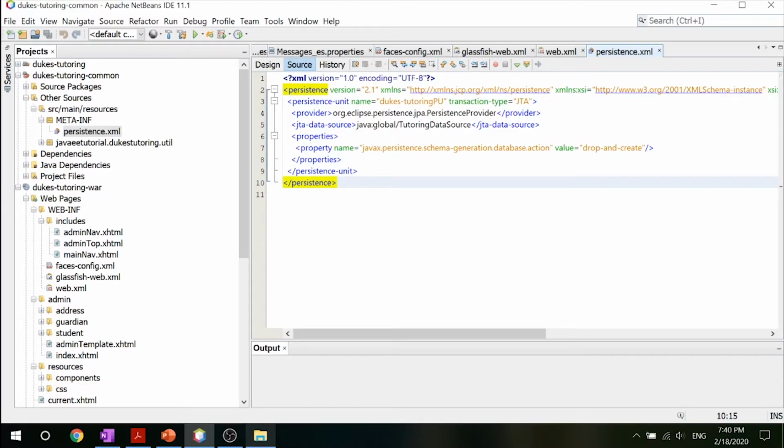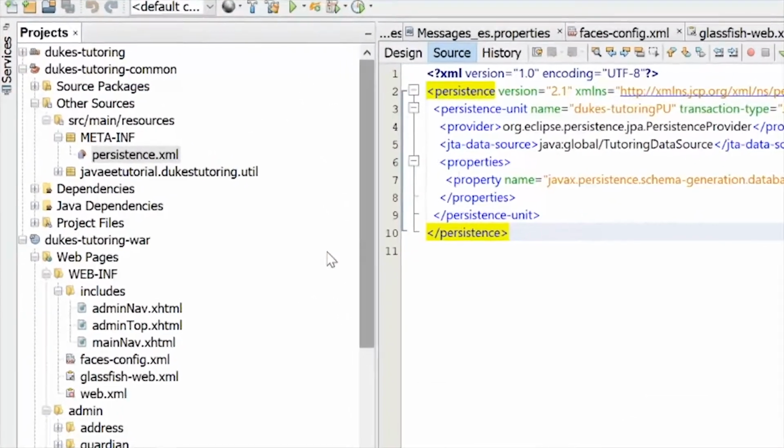So the administration interface of Duke's Tutoring is used by the tutoring center staff to manage the data employed by the main interface: the students, guardians, and the addresses. The administration interface uses many of the same components as the main interface. So first of all, enterprise beans used in the administration interface.